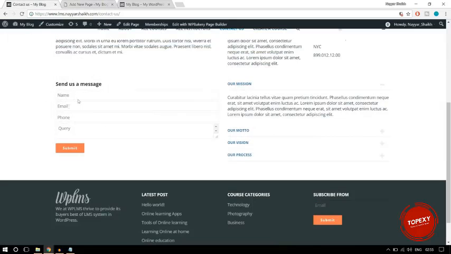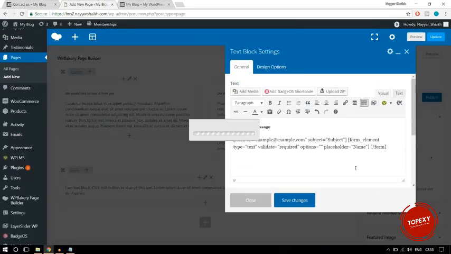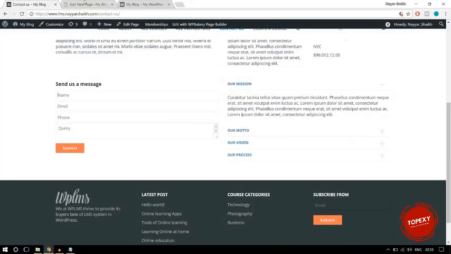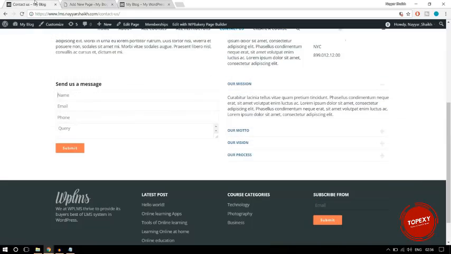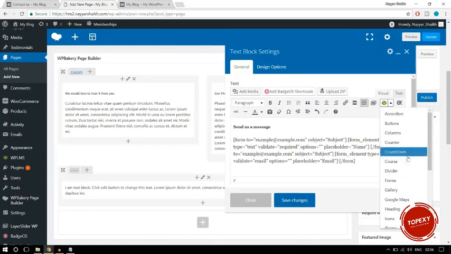Now after that we have a shortcode for email. So again click on add shortcode, select forms. You can again change the email address, subject. Now instead of name we want this to say email, so let's type in email. Fine, single text box, or what do you want? So we want single line text box, and validation we will select email. Click on insert shortcode. After that we have phone, so we'll add another shortcode.